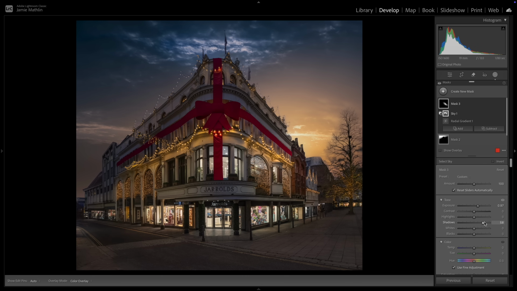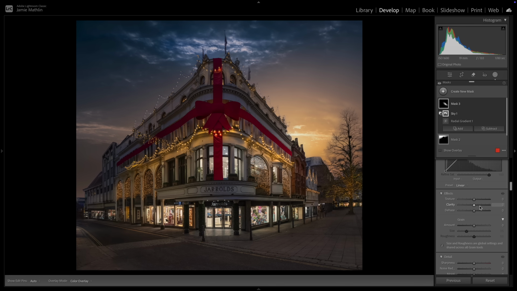That works really nice. And what I am going to do is go down to clarity, and I'm just going to add some clarity into that shot along that edge there. Really just opens it up. If you compare it to this side, you can see it works really, really well.